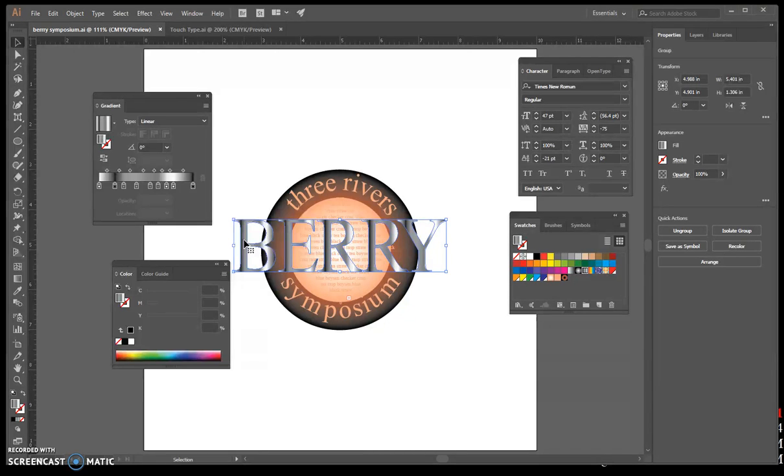Click the Gradient tool, then position the pointer at the top of the B. Drag straight down to the bottom of the B and release the mouse button. What I'm going to do is press and hold Shift on my keyboard, and that'll keep my line straight as I drag down. Deselect.